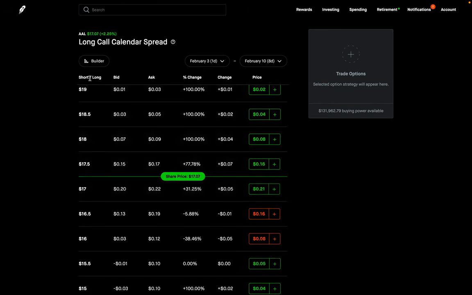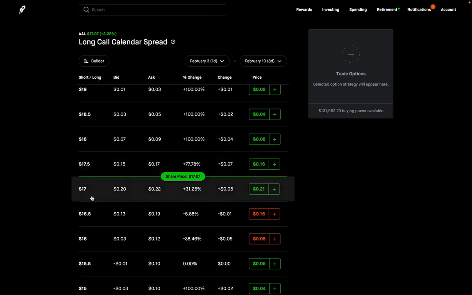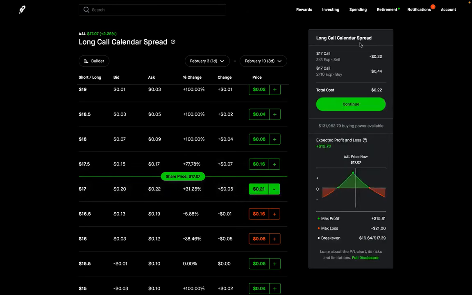You can actually see that up here, short/long. So short is the call we're selling, long is the call we're buying. So basically, they're both going to have the same strike. So I'm going to go ahead and click on this one right here. As you can see, Robinhood recognizes this as a long call calendar spread, and it automatically fills out all of this for us. So we're selling a call at the $17 strike with this first expiration, so February 3rd. Then we're also buying a call, same strike, $17, but the expiration is this further out expiration, so February 10th.